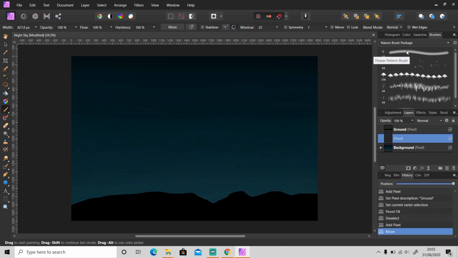Okay, so the first brush is flower pattern brush. This is the brush that I made in the last video. If you remember about it, I want to keep it, so I include it inside the package. Maybe it will be useful for you.